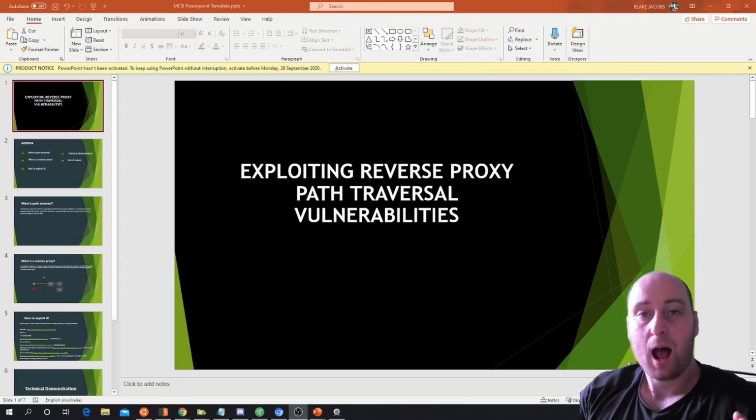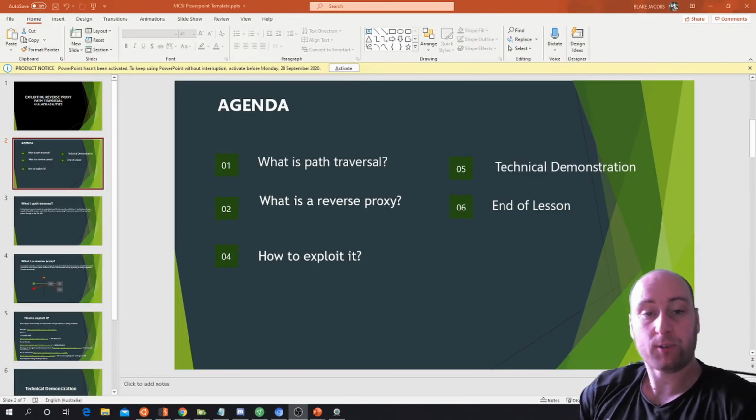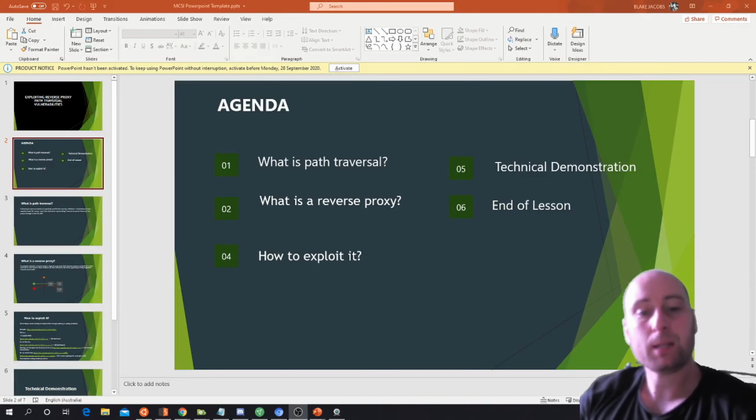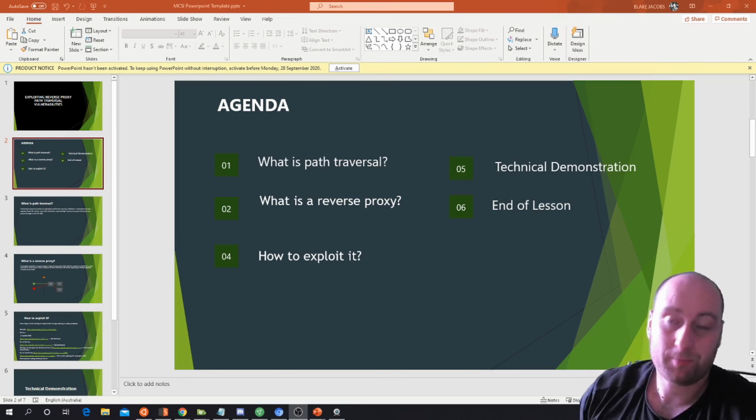But first of all, let's have a look at the agenda. So here is the agenda. The first thing we're going to be talking about is what is path traversal. Then we're going to go on to what is a reverse proxy and how do we exploit it, and also a technical demonstration, and that will be the end of the lesson.